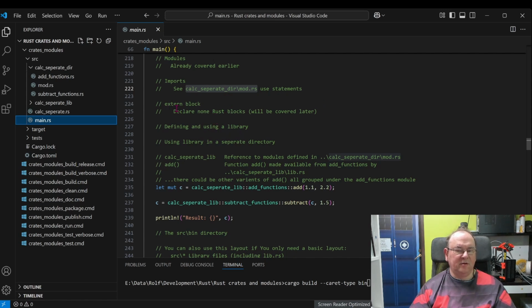And then extern block is a functionality where you can basically refer to non-Rust code directly in your code, so you can refer to blocks that are generated in C++ or C or whatever. And then we have a library definition.